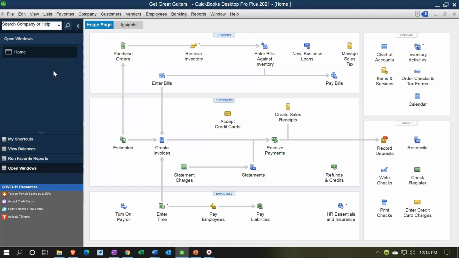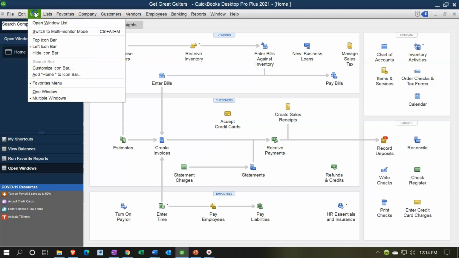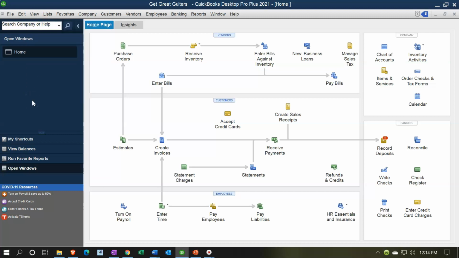We currently have the open windows open. You can open the open windows by going to the view dropdown, selecting the open windows list. We're thinking about the budgeting process within QuickBooks now. Now you can enter the budget into QuickBooks.